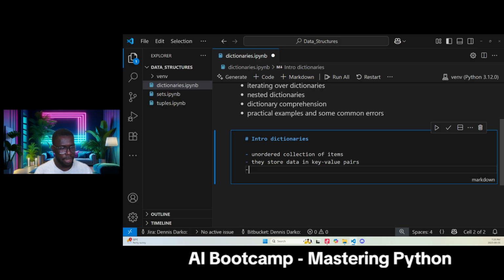Okay, and now keys must be unique and immutable. Now take note of here. We are saying that keys must be unique and immutable, means they can't change. So you can't change the keys, but you can change the values. Alright guys? You can't change the keys, but you can change the value.